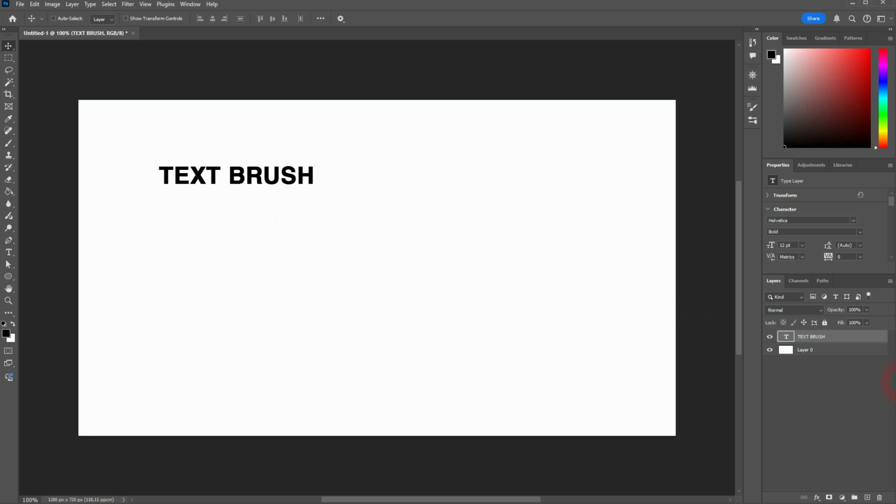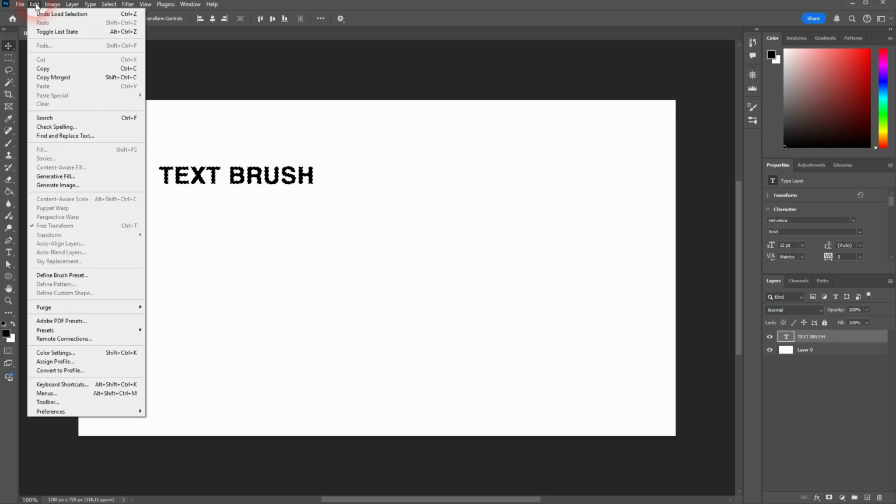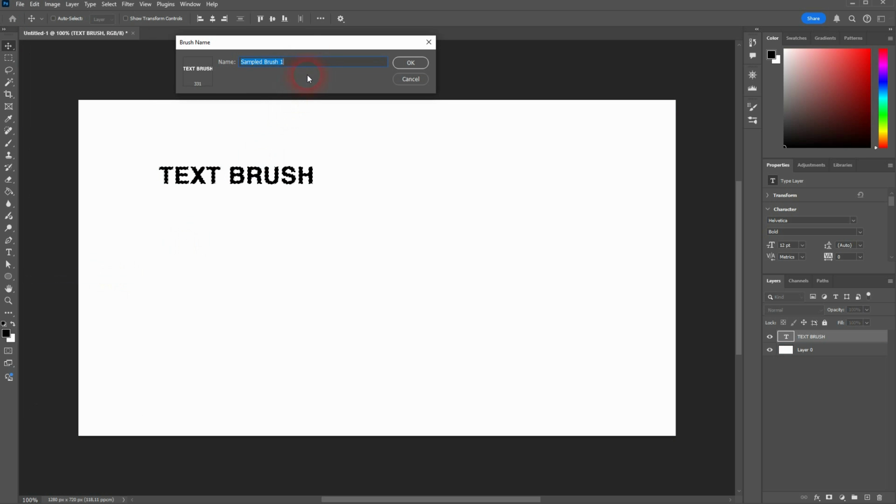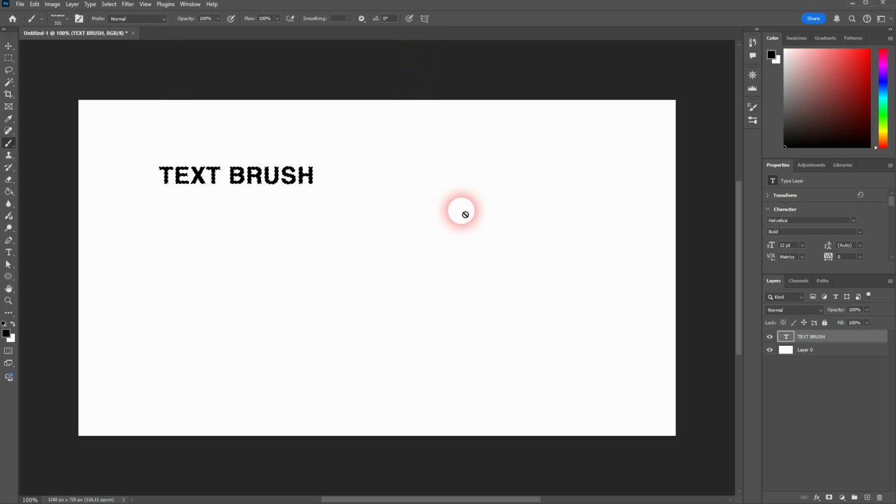You hold Control, then left click on the T on the text layer. This selects the text. Then we go to Edit, define our brush preset. I call that Tutorial 2. Confirm. When the brush tool is active, you should already see it.